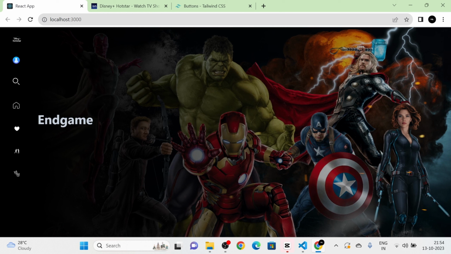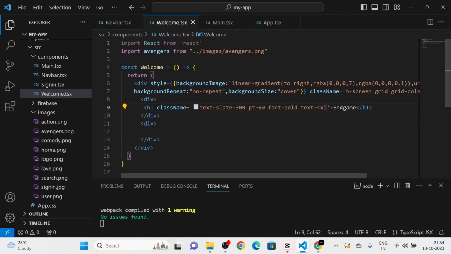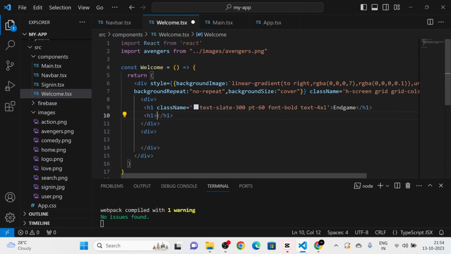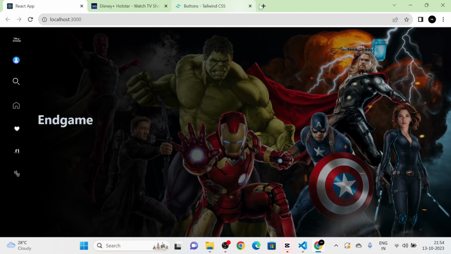Then next I am going to give the description of the movie. So for that I am going to use an h1 tag again. Inside this h1 tag I am going to give some lorem ipsum text. So I am going to search for lorem ipsum.